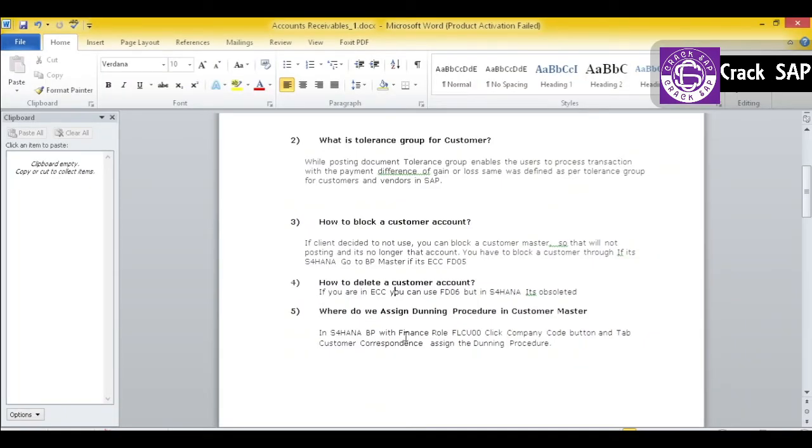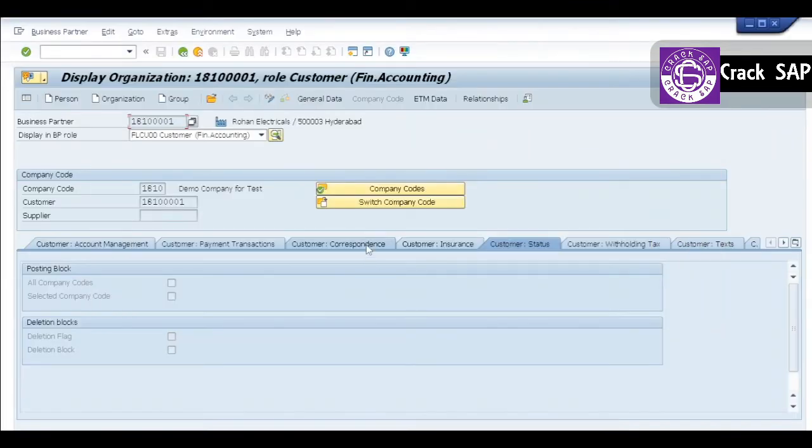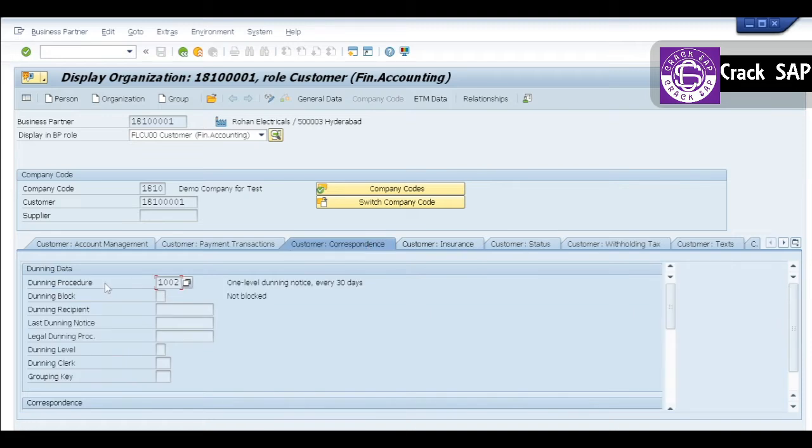Where do we assign a dunning procedure in the customer master? Good question. They will definitely ask you this, because if you are not working in the dunning master, the dunning is not going to work. So the dunning master will be in the customer. Here it is: dunning procedure, dunning block, dunning recipients, last dunning notice. When the last dunning notice was sent will also be in the master data.